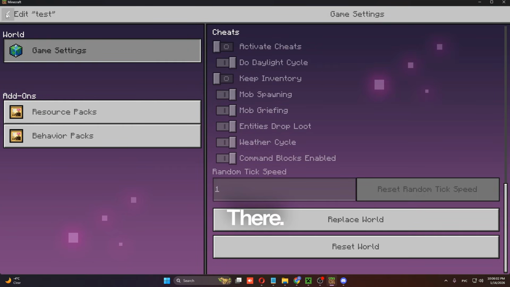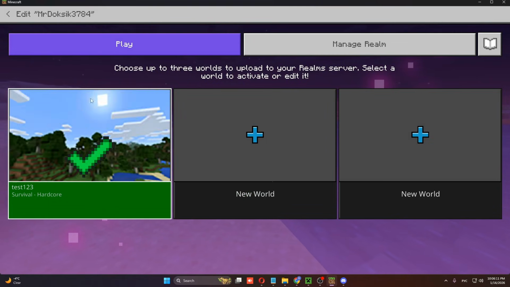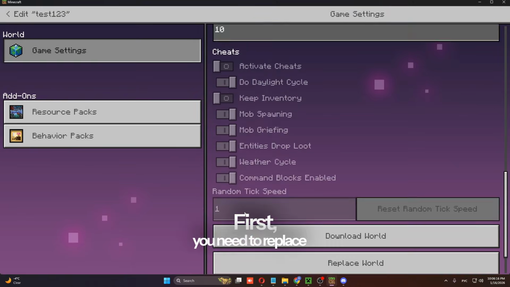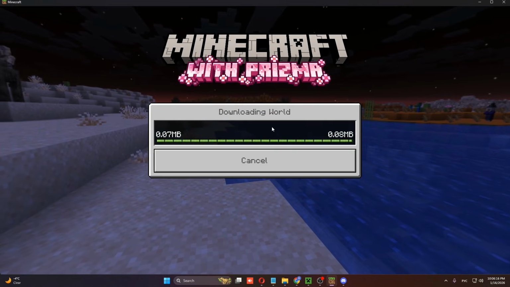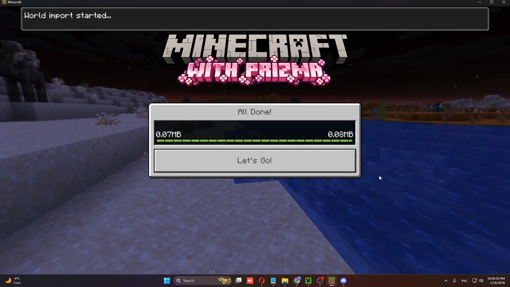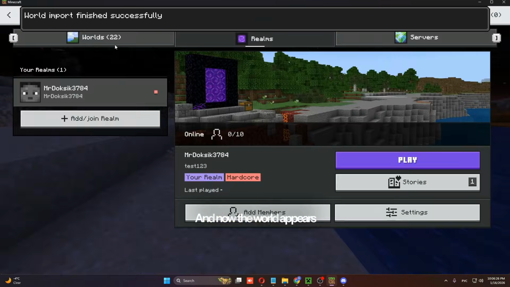But now, here's what you do. First, you need to replace it. See, there's the download button. Click the download button. After it downloads, click Let's Go. And now the world appears here.